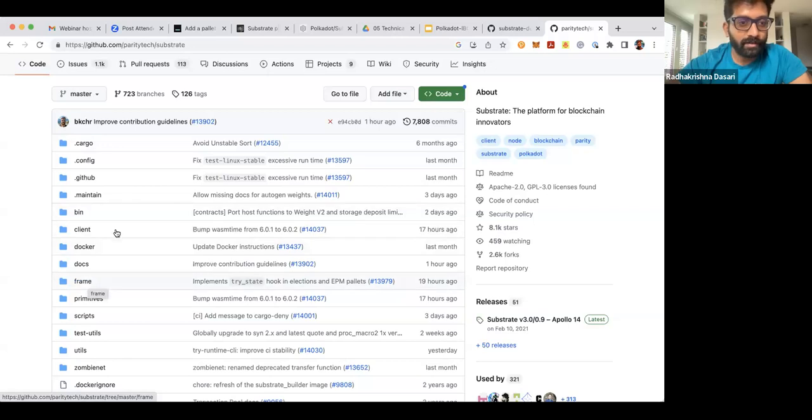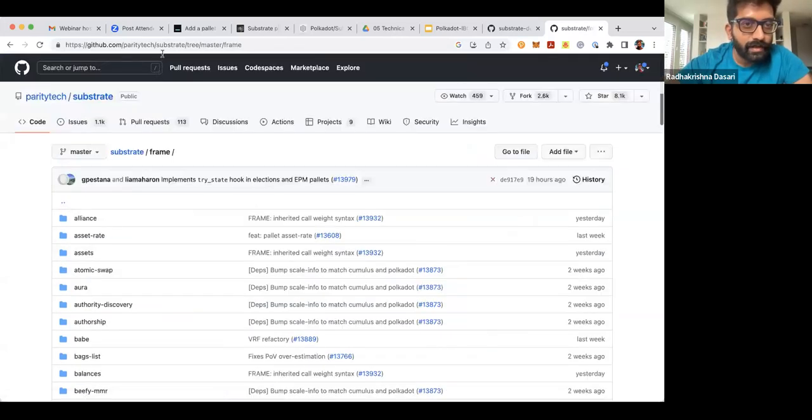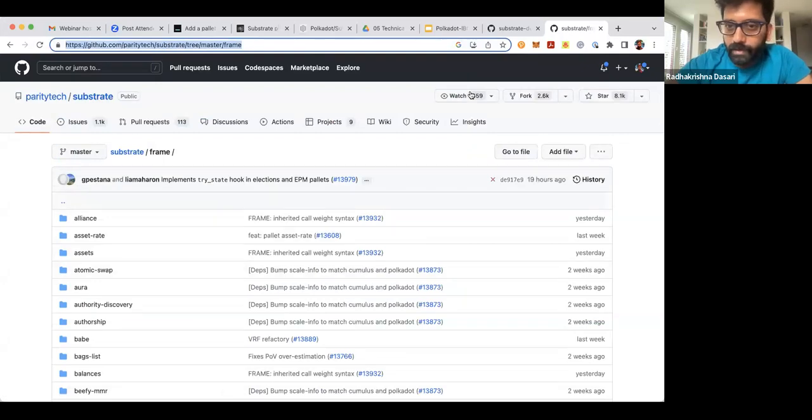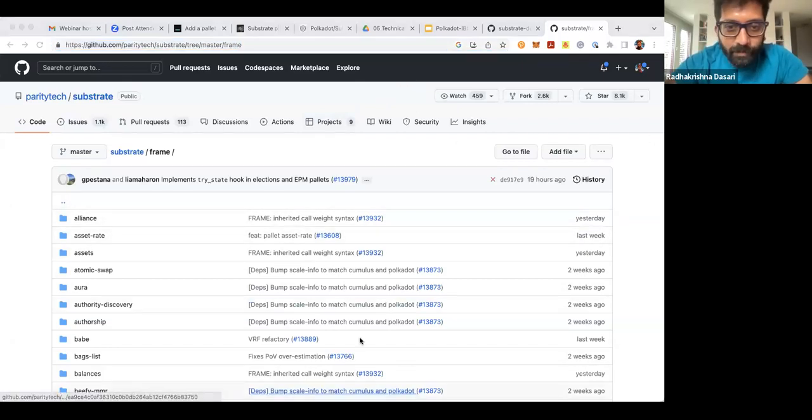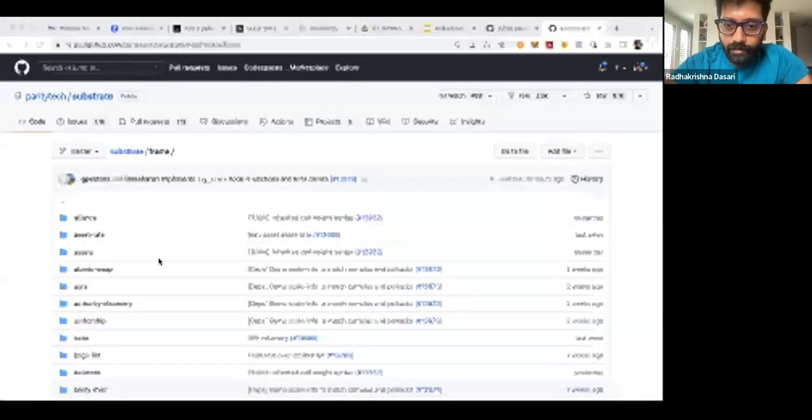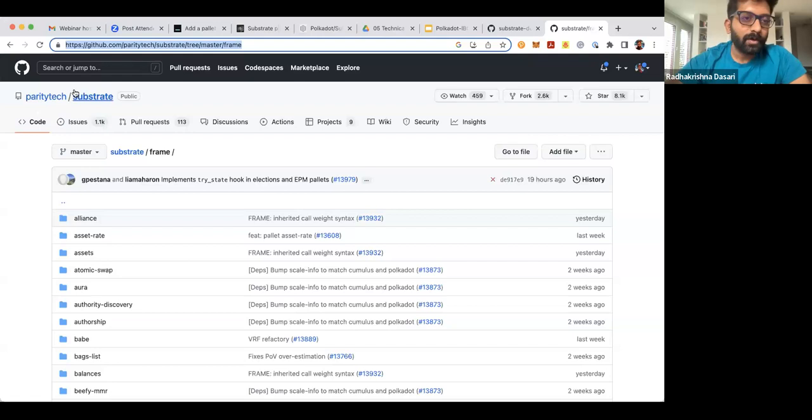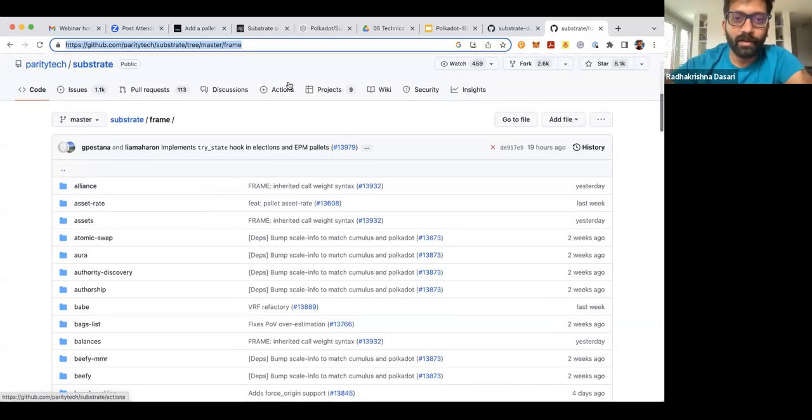So if I click on, I can share this as well. Share that in chat. Okay, something happened. I can't see the chat anywhere. Okay, so go to Parity Tech Substrate and then click on frame, and then you'll see all of this. Okay, I found it.